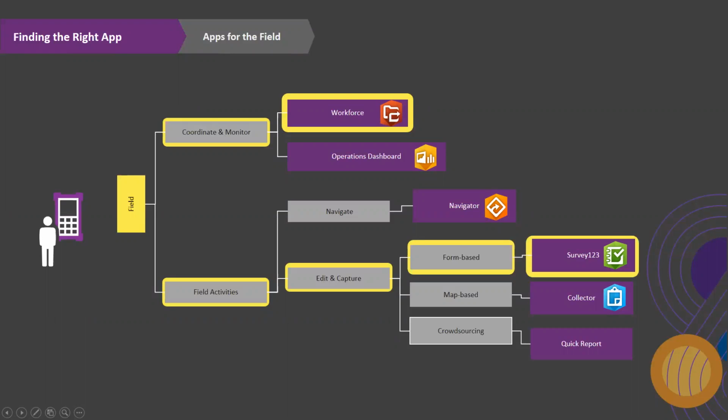So for Survey123, you can either send out links to your target audience, or you can also have them download the app on their mobile device and then send the response on the questionnaires from there as well. Now, if you would like to focus on map-based or location-based data collection, so Collector for ArcGIS is the best option to choose for editing and capturing of field data.